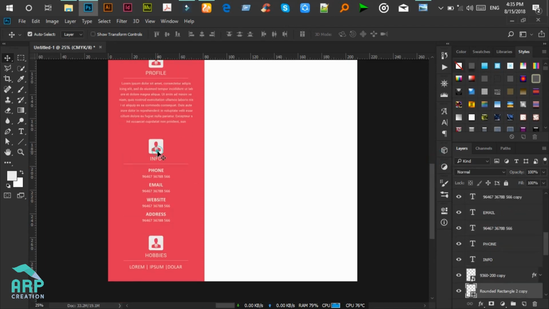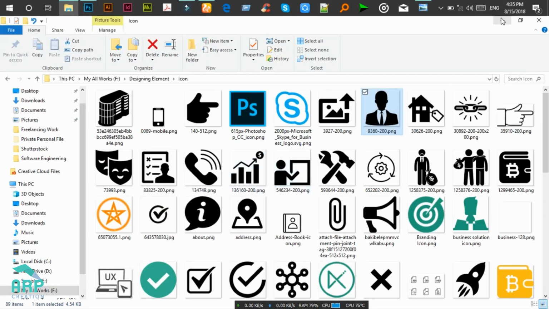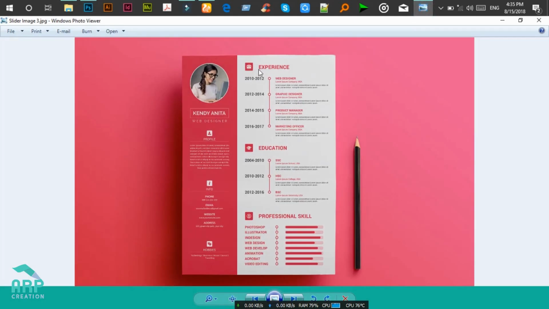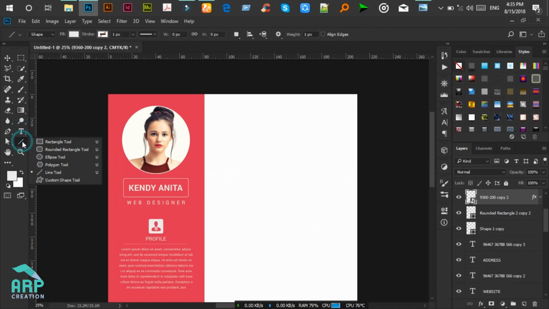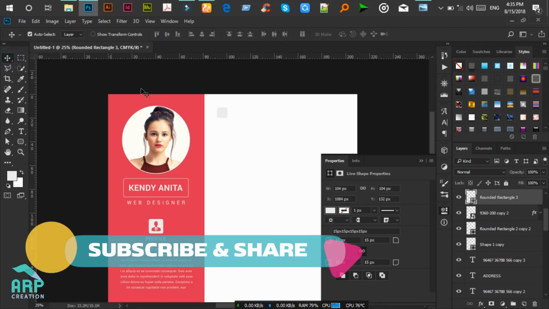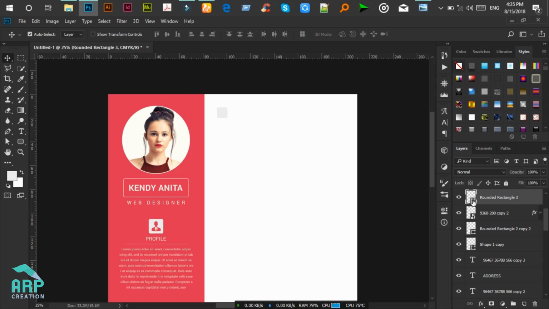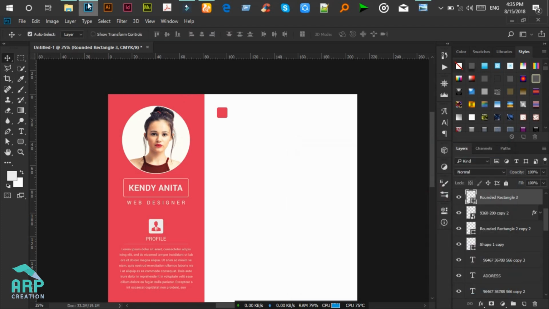You can change the info icon and the hobbies icon also. Just delete them and place your desirable icon. Okay, now I'll go to the right section. So firstly we create the experience section. So firstly we should choose the rectangle. Okay, and we will place an experience icon, and now we will change the color to pink. Just double click on the icon and select the color. It will automatically select the colors.